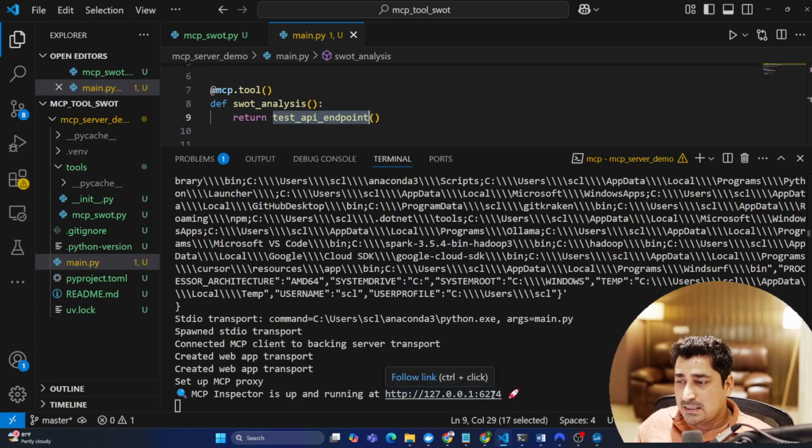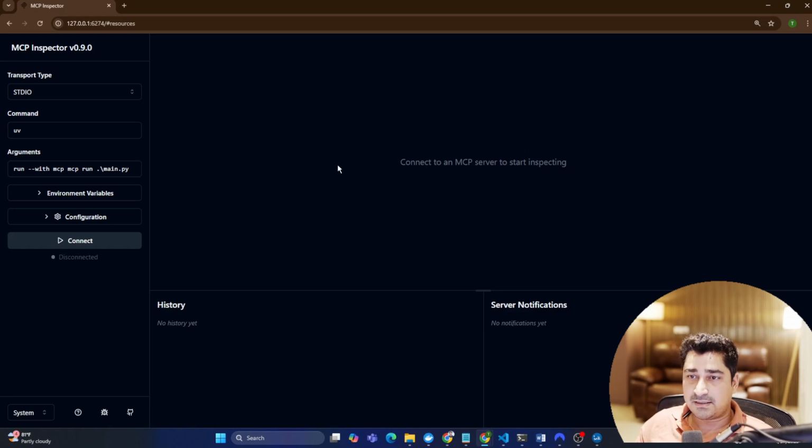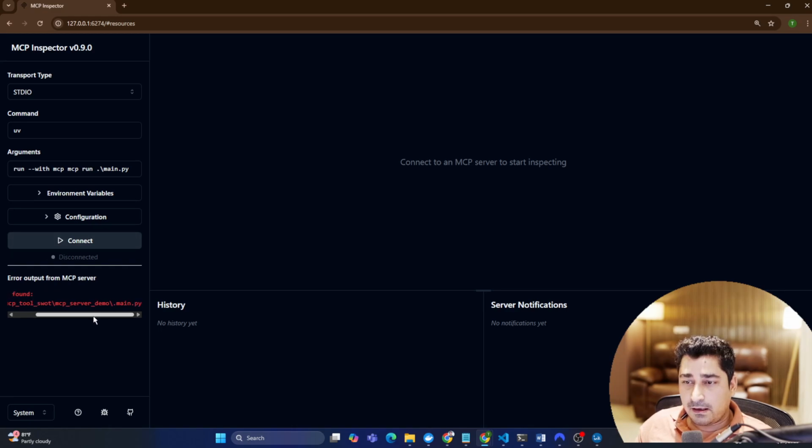Okay. So I'll just go to this URL, as you can see, and I'll try to test it, whether I'm able to call my server or not. So in the very first place, you have to click on connect. Now this is the inspector. Click on connect. So here, file not found, D drive MCP tool.